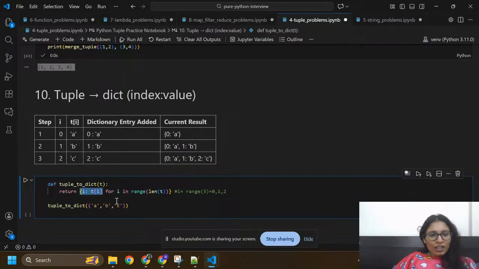Again you need to take i equals 1 here. So at i equals 1 we have t, that is b. t at index 1 we have b. So it will become 1 colon b by using this. Then I'm going to add this inside the result.